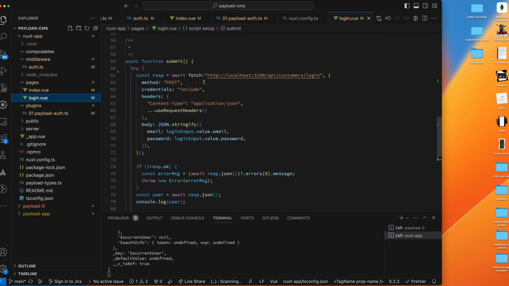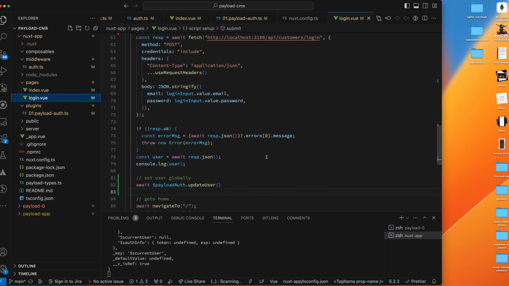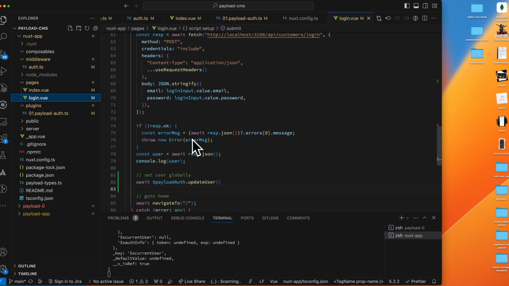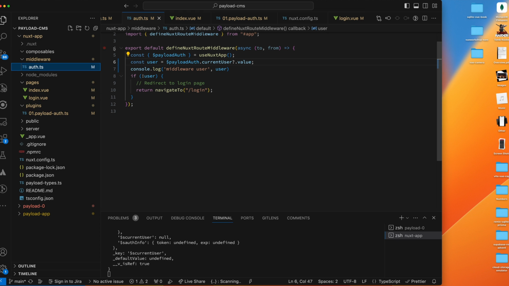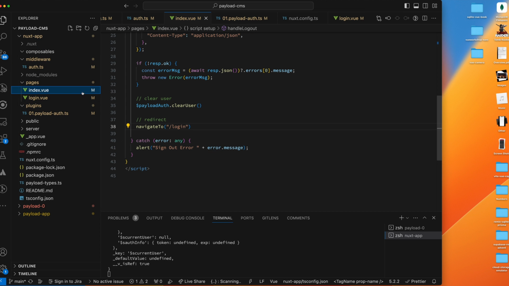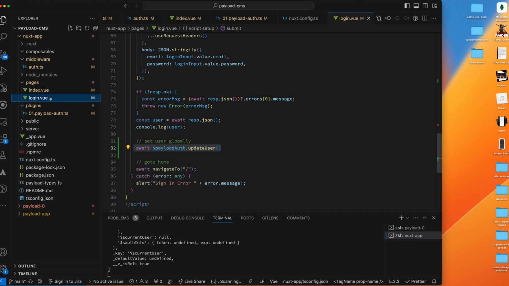On the login, it's just your normal Payload login call, include credentials, pass in any request headers that we had previously. We check for our error message. We throw an error if there's an error. Otherwise, we let them through. And then we update the user in our plugin so that we have the current user information in our plugin, which is what is being leveraged in our auth middleware. And we already covered logout and showed how that cleared out the cookies. And that's really what I've got for now.